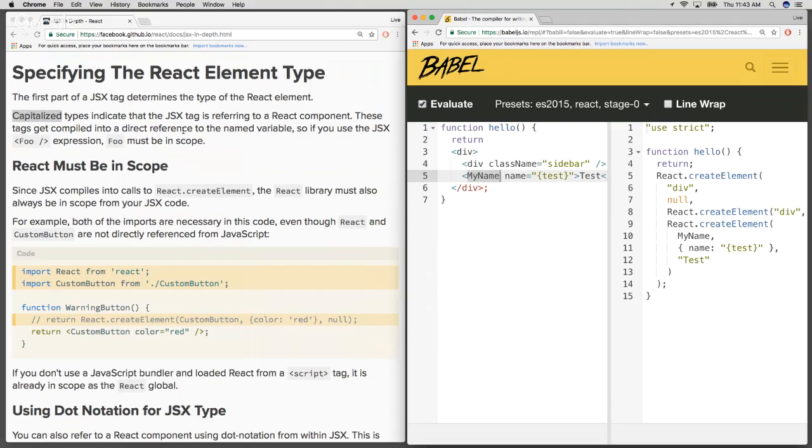So if you use JSX foo/expression, foo must be in scope. Okay, so looks like it's my name. In this case, my name should be in the scope. Right now, I don't have my name in the scope, but ideally my name should be in the scope, it seems.